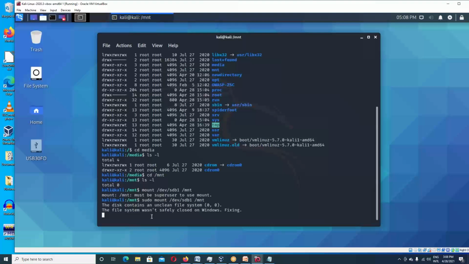It looks like the disk contains an unclean file system. The file wasn't safely closed on Windows. It's fixing it. So right now it's been attached to the Windows system. When it was disconnected from the Windows system, it left some remnants there. It wasn't safely removed. So it's going ahead and fixing that, and then it'll go ahead and mount it. Should take a few minutes.